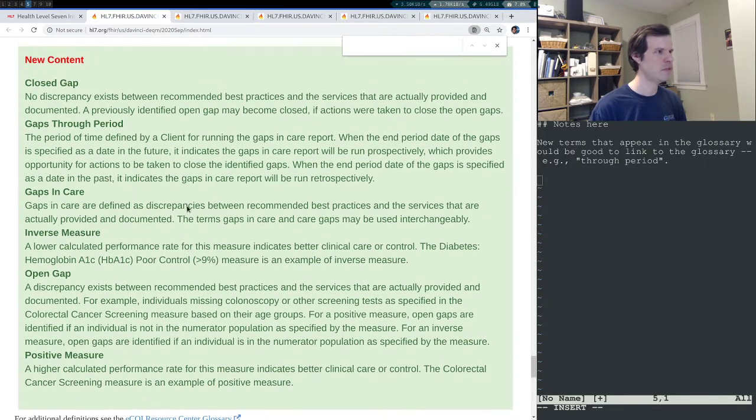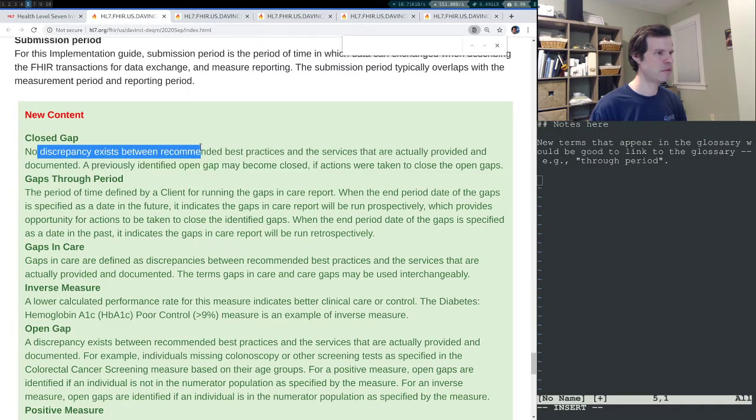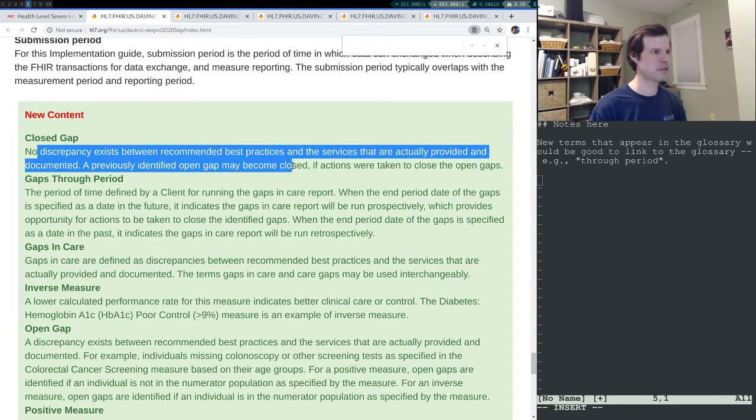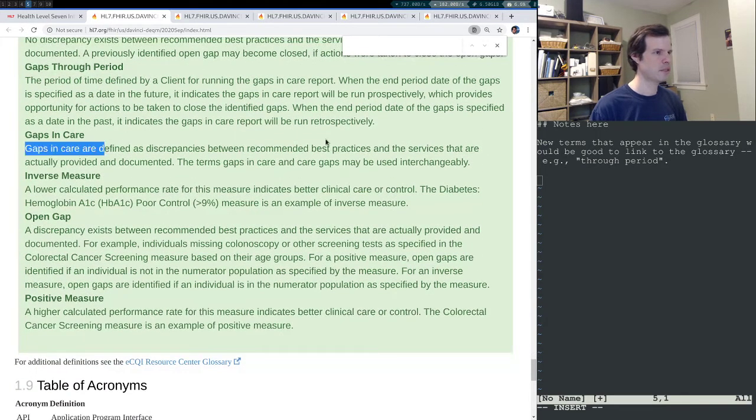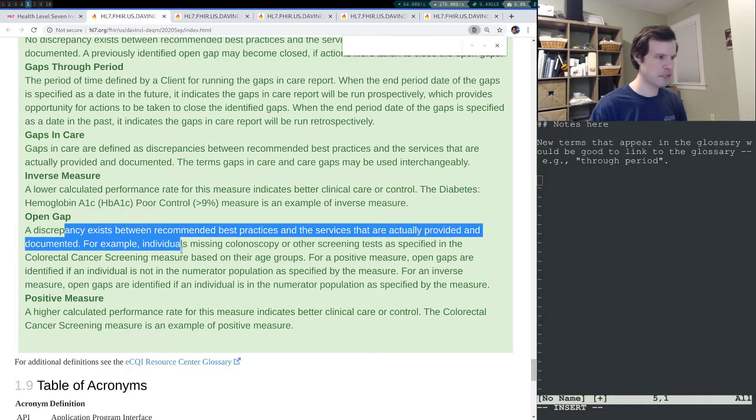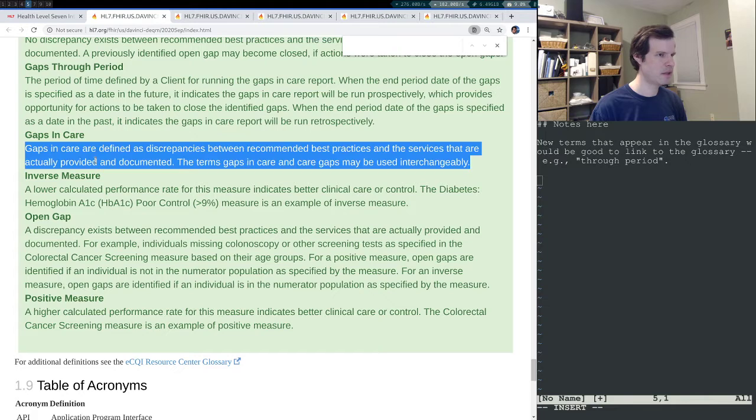Okay, so closed gap means no discrepancies exist. Gaps in care are discrepancies between recommended best practices and services actually provided. An open gap is a discrepancy that isn't closed, I guess. Okay, it's just open gaps seem like gaps.